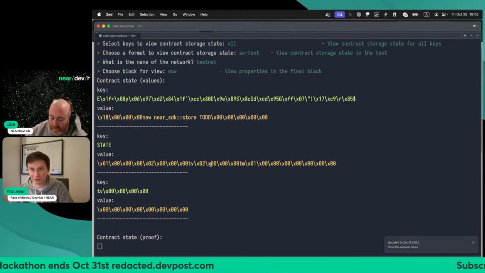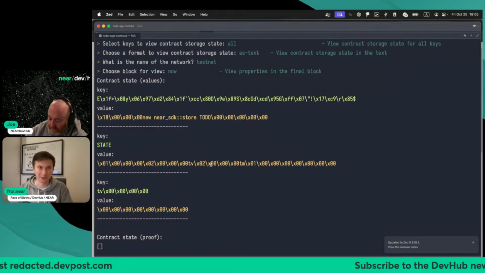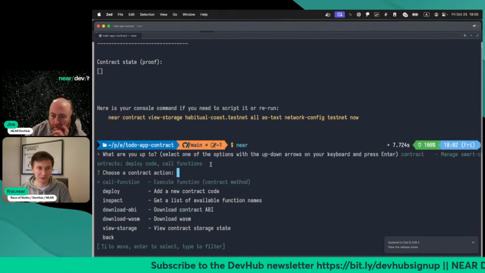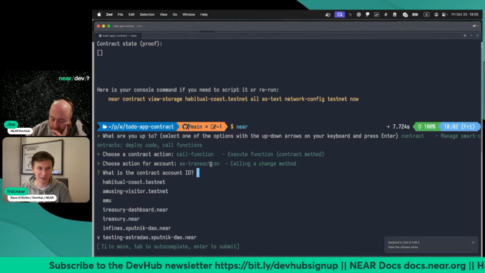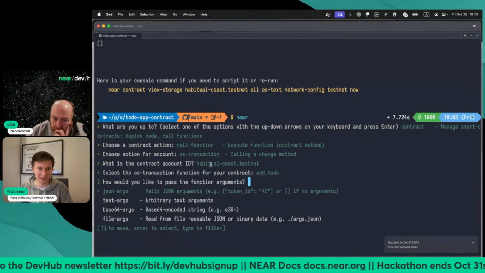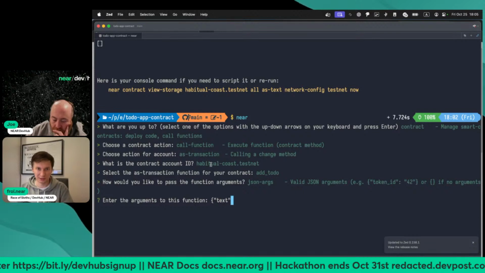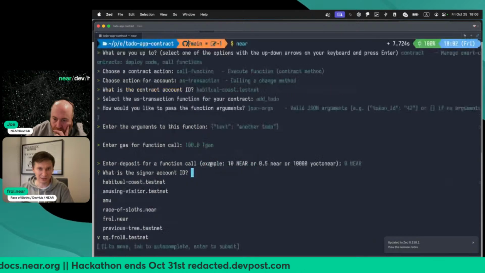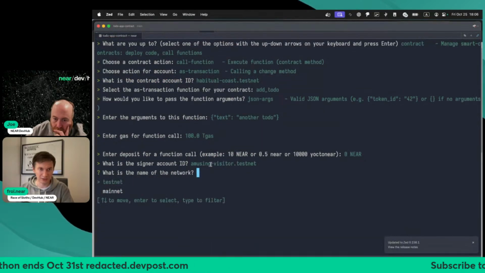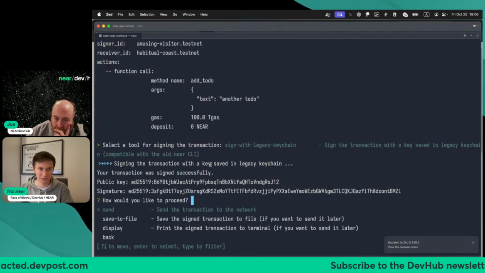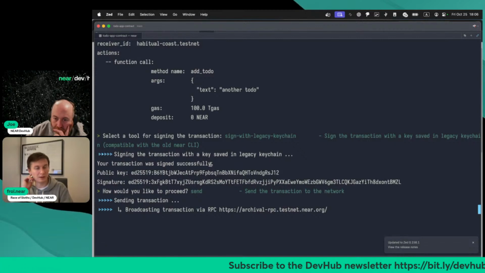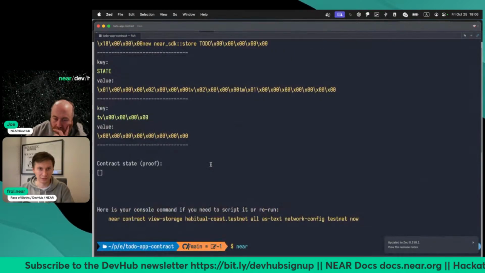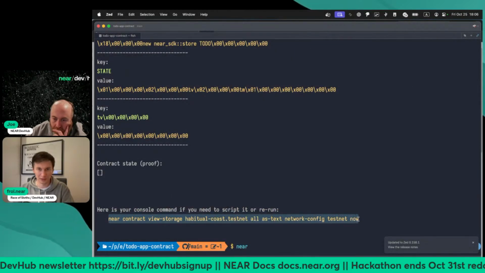But back to the question of growing number of elements. So if we go and call function as transaction again, add another to-do text, another to-do, we will see that the state will not grow. Well, let's copy this handy command.